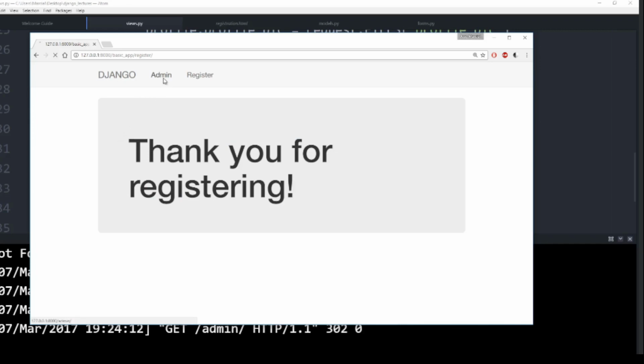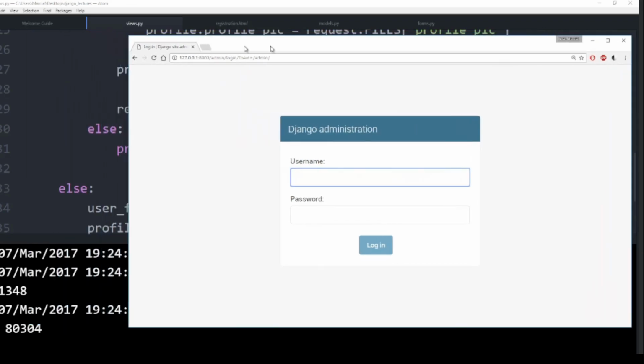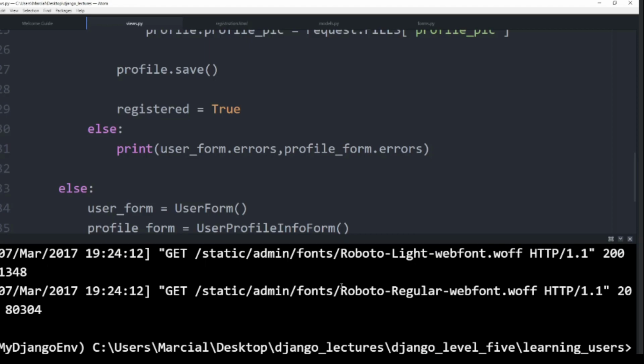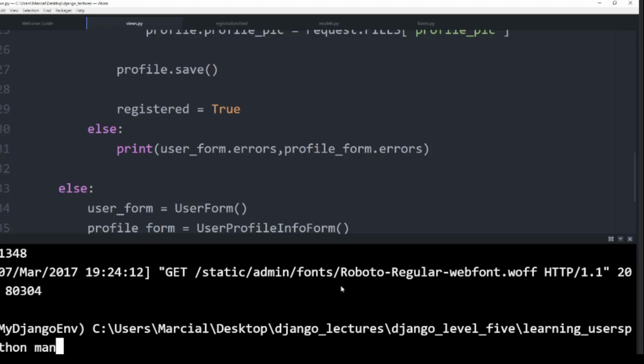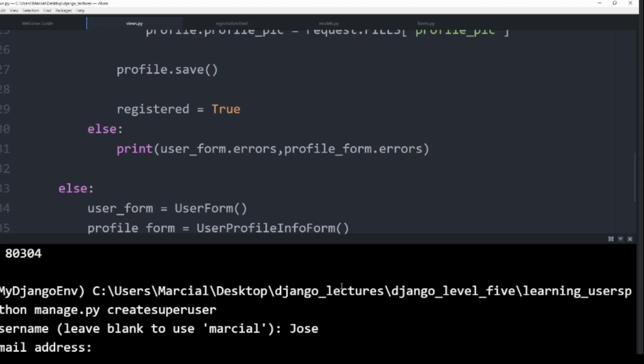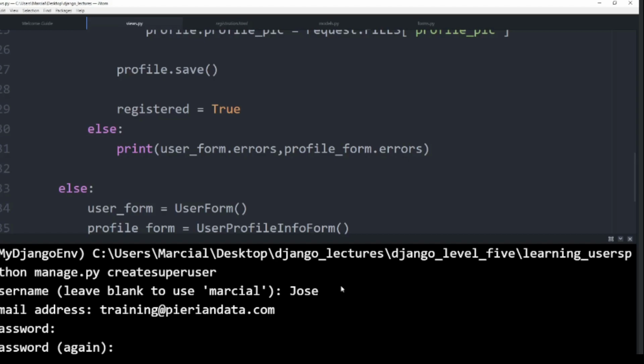But in order to do that, if I click on admin, we need a superuser. So let's go and create that. Because this is our new app, I'm going to drag this away and do Control C to kill this. Okay, and then I will say python manage.py createsuperuser and press enter, and we will enter the name of the user and email address. So that is fine. Training at this, and then for the password I will use test password. Superuser was created successfully.